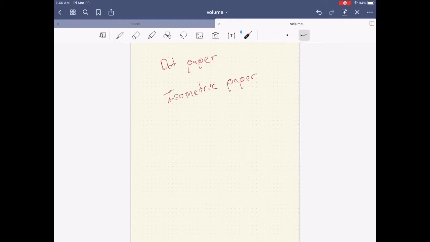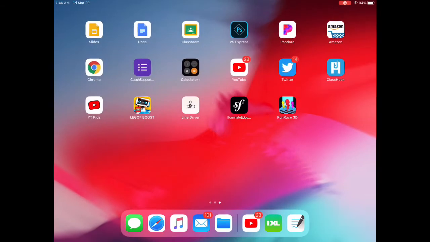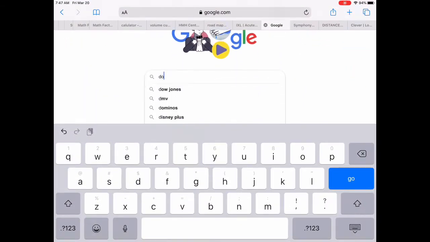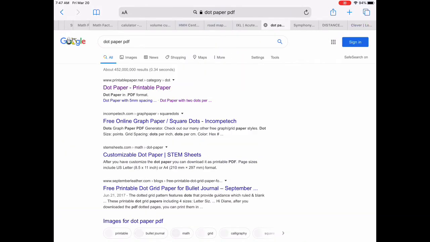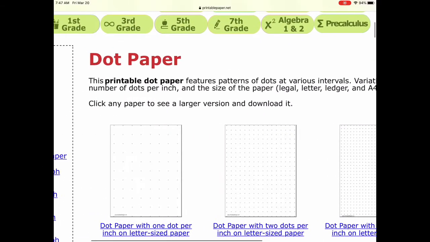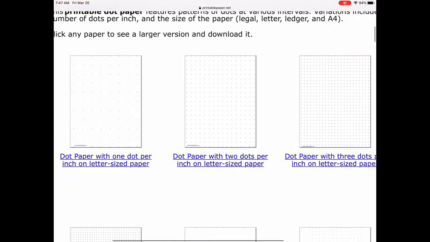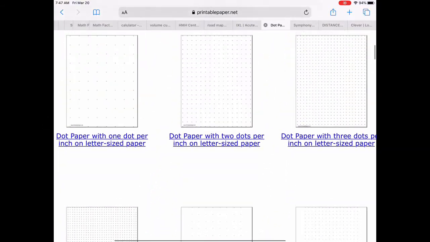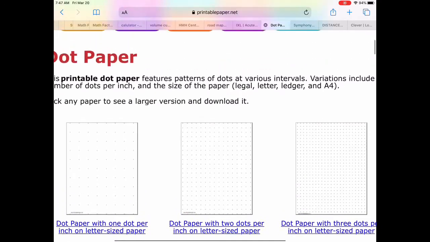Oh, and by the way, I'll be using a thing called dot paper. And if you ever want to do some art with this, or isometric paper, it's really cool. All you have to do is just go on the internet, Google dot paper. I like to put PDF at the end. And then you just start clicking on some links. For example, the first link, obviously I've already clicked on it because it's purple, and they have different types of dot paper or isometric paper that you guys can download and print if you have a printer at home to make some 3D shapes.